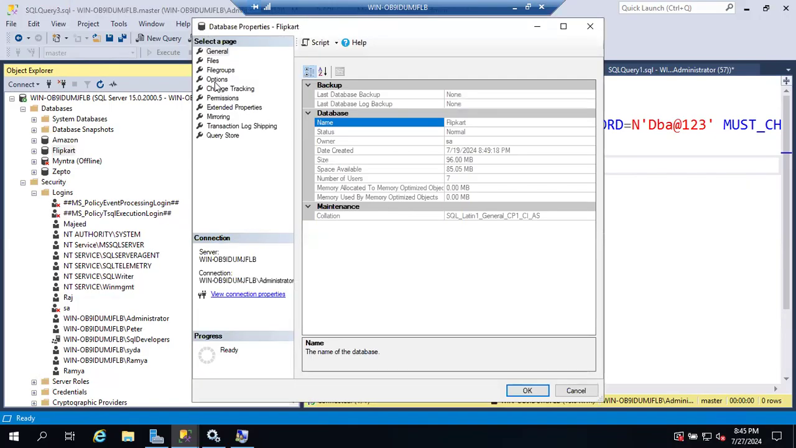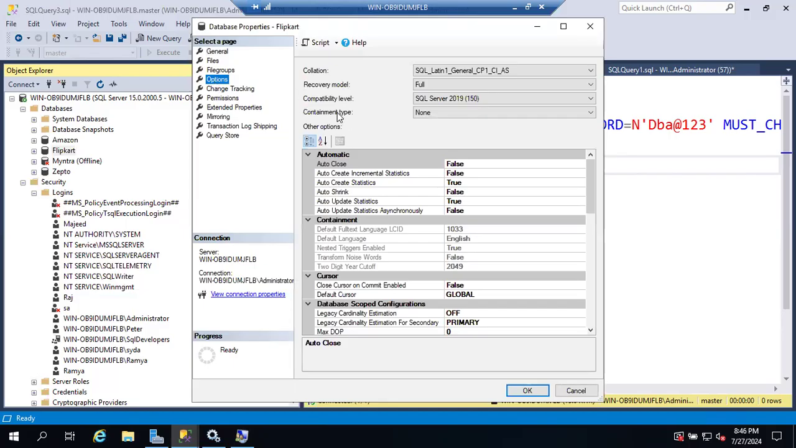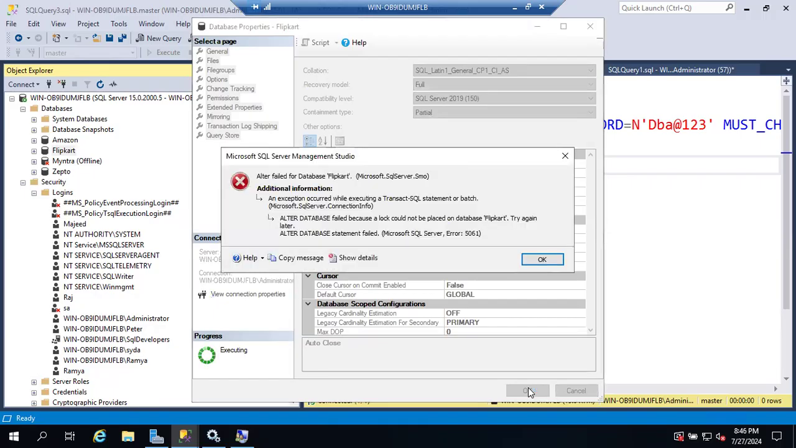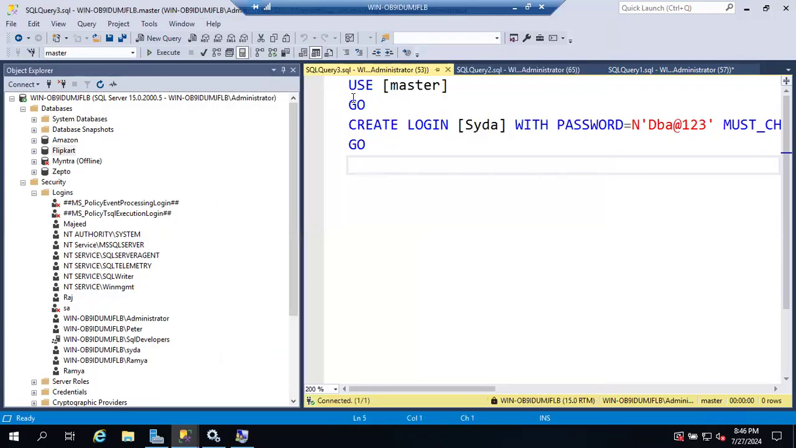Options, containment type, you can see, right? Select containment type as partial, click OK. Now in this particular database, alter database failed: the lock could not be placed on the database. You have to close the existing connections to this. Let me close the existing connections; this is the administrator connection, right?